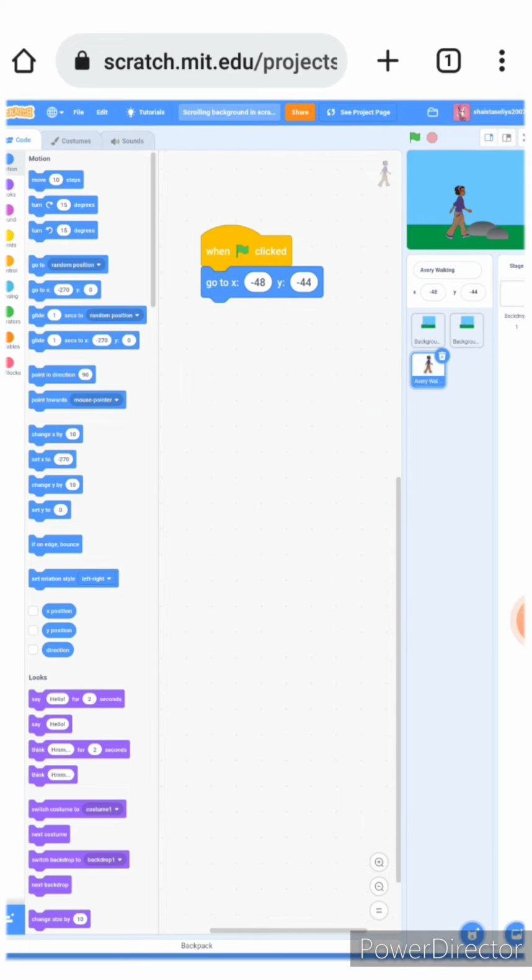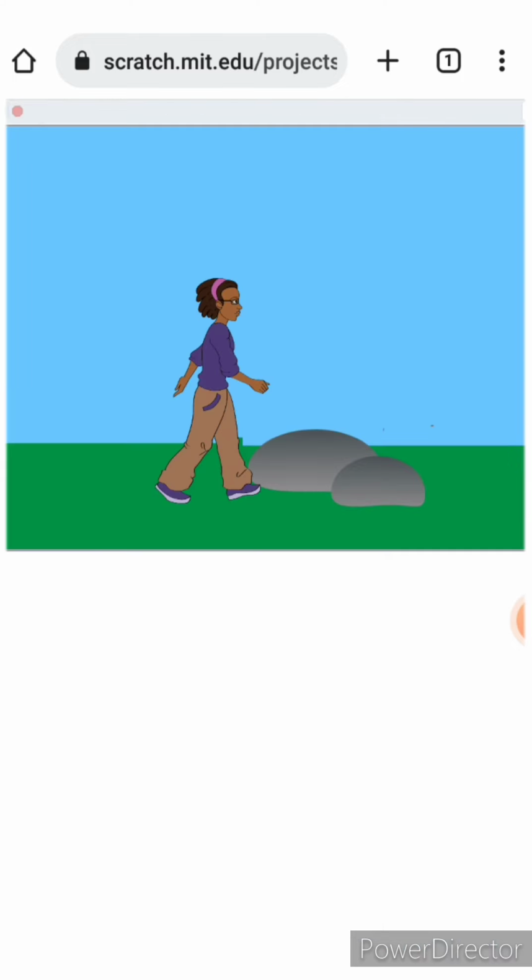Third, the sprite is a walking sprite. From the sprite library, I have taken a walking girl and I have put in a code from the event block and motion block. So this is a very simple project on Scratch. So you can see how it's working. So this is a very easy and very innovative project in Scratch.